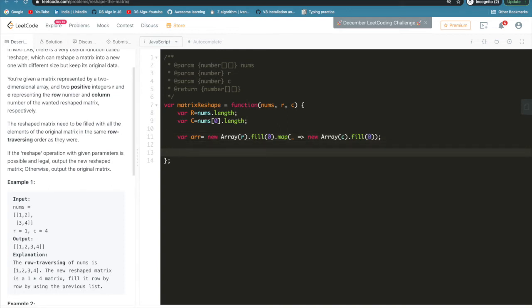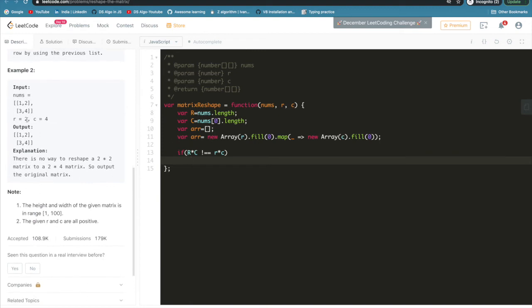And we need an empty array. So first we need to check whether the total number of elements in our nums array is equal to the total number of elements in the transform matrix. If it is not, then we'll just return the original matrix. Otherwise, we have to take each element and push them into this array. We'll just call it matrix in this one.